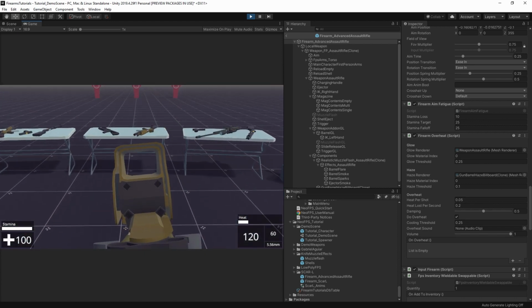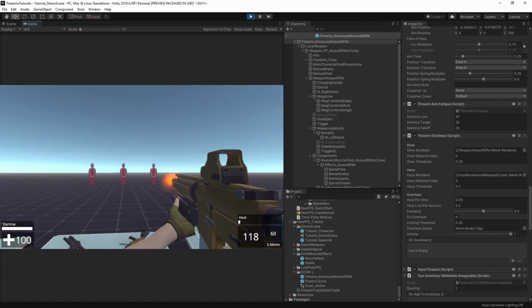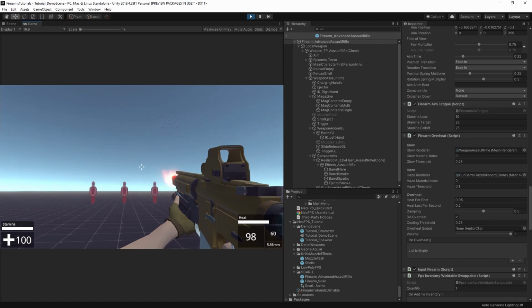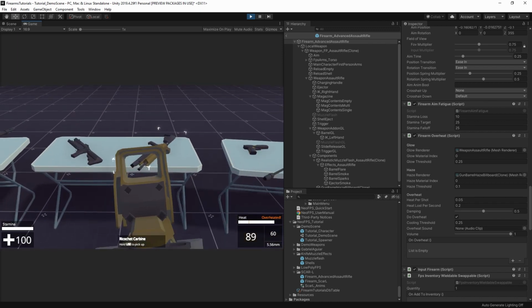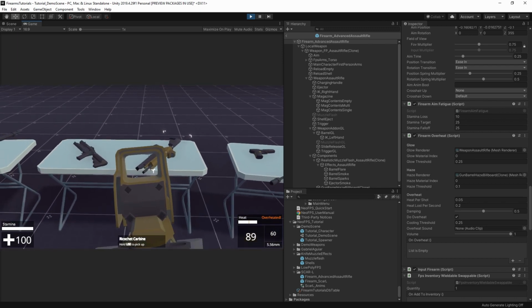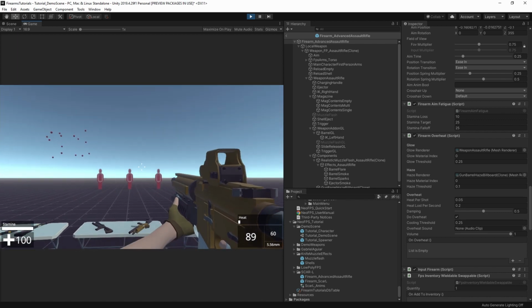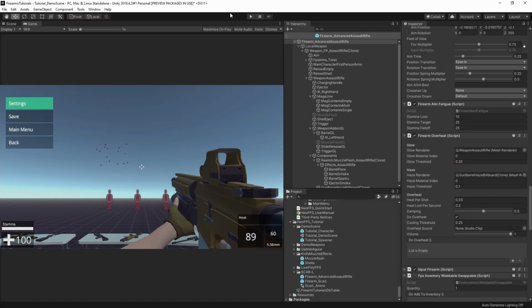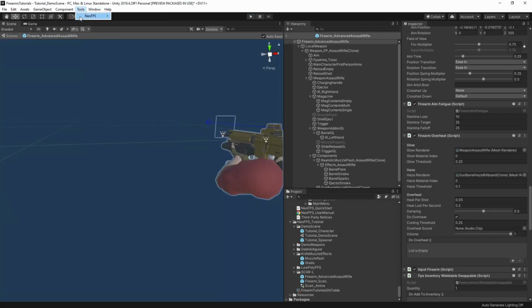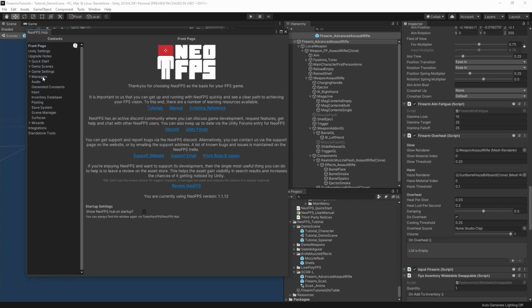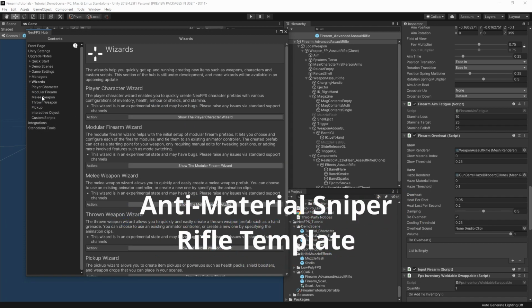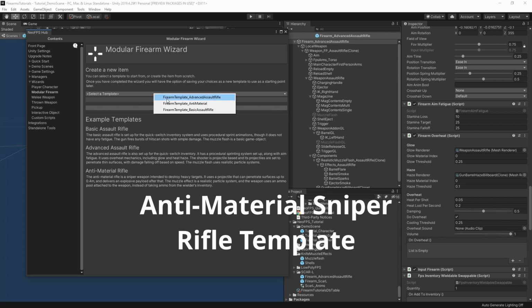A bit hard to see the effect of the heat haze. If we just zoom in there, you should see it rippling slightly. Yeah, and there we go. Quickly have a look at the other one as well. Oh no, Wizards, Modular Firearm. We want the anti-material rifle.